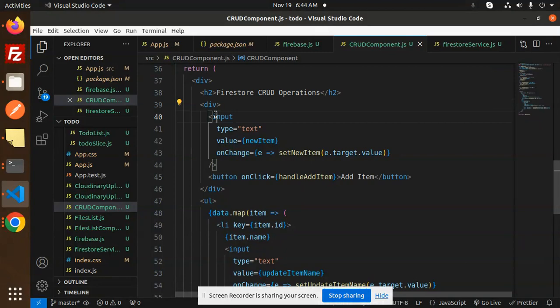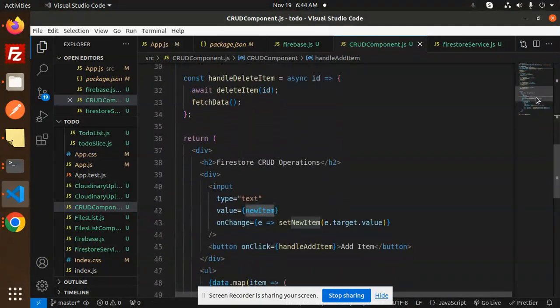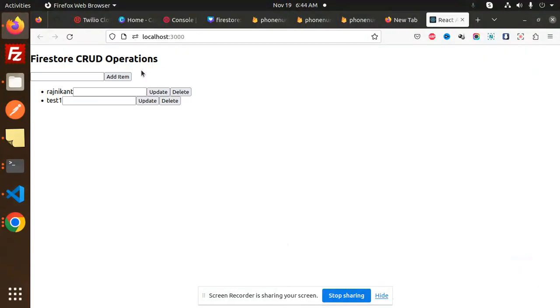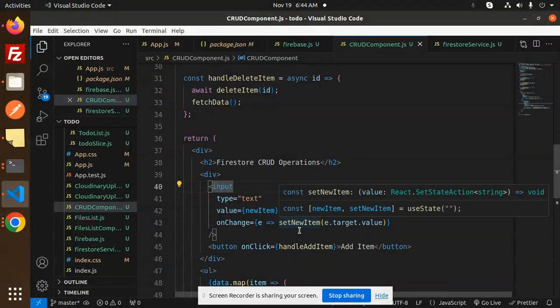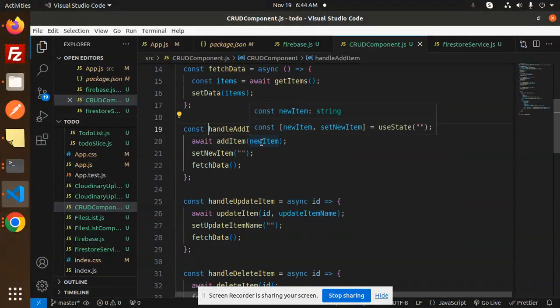This is the main input. We have handle add item, right? When you click on that, handle add item will add a new item. You need to send the new item over here, right? So here we are setting the new item with e.target.value. Whenever there is any change in the text input, it will set into this state. After that we will call handle add item. Handle add item will get the new item, call the API over here and add that one, and then reset the state.